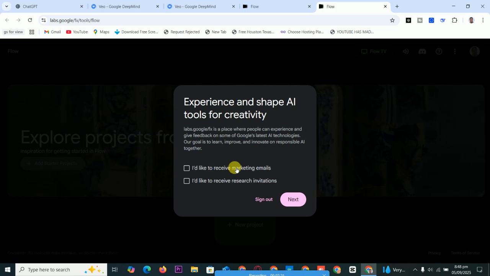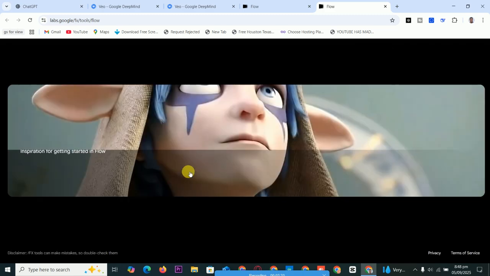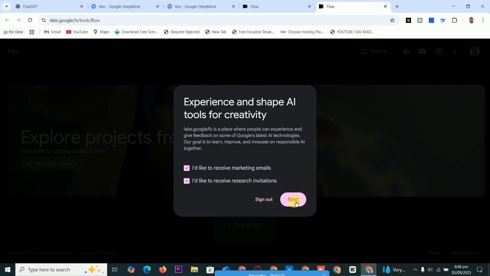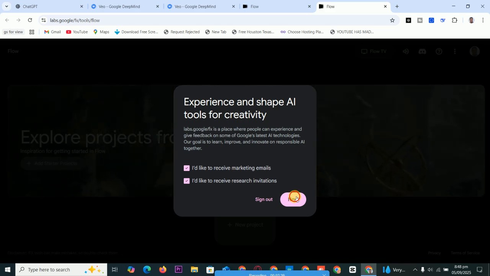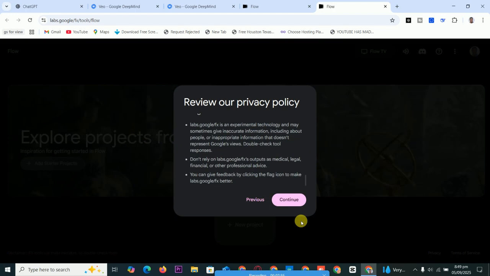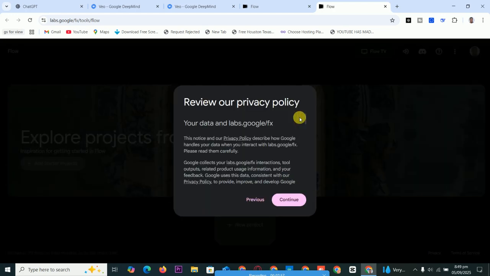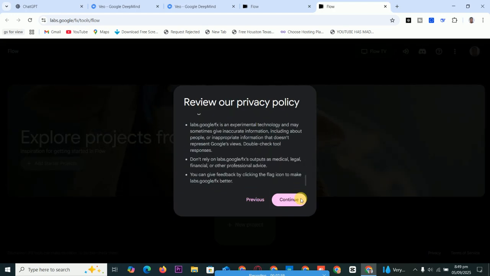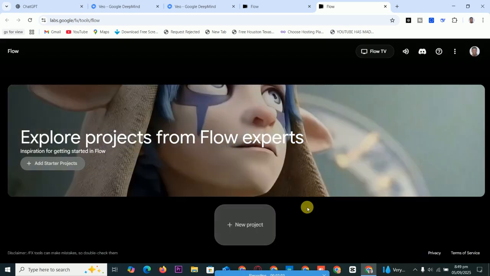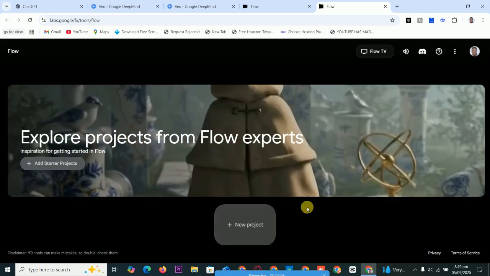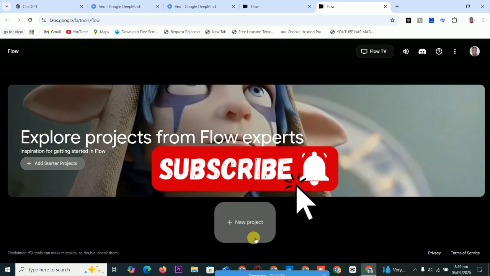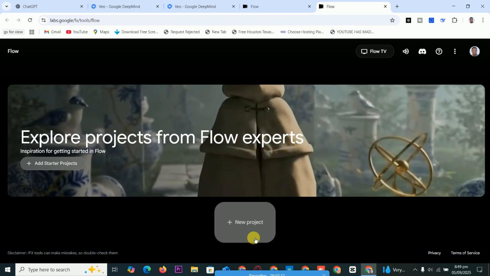Okay, here it asks if you would like to receive updates. Okay, you can choose to receive. So you scroll down here and click continue. Yes, that's open for you now. So here is where we create our images or videos.